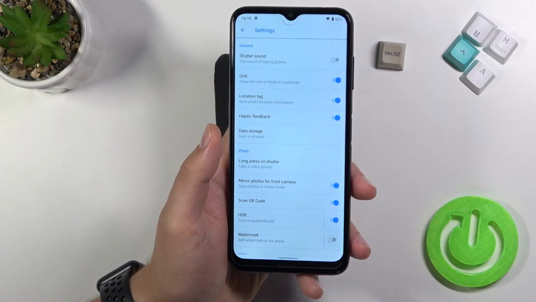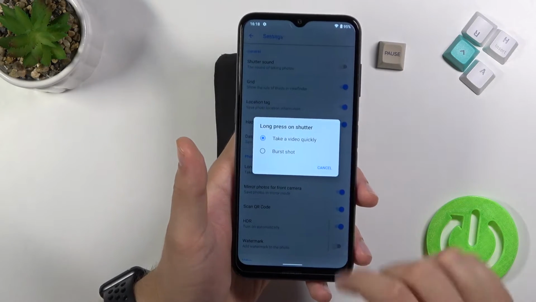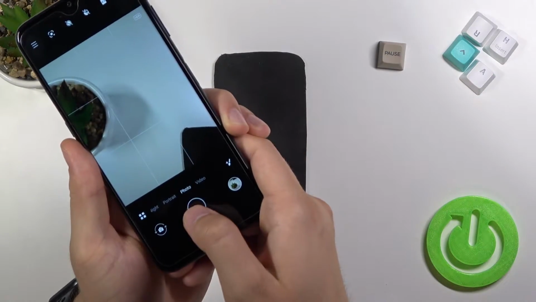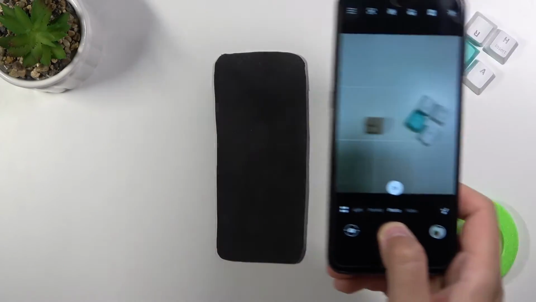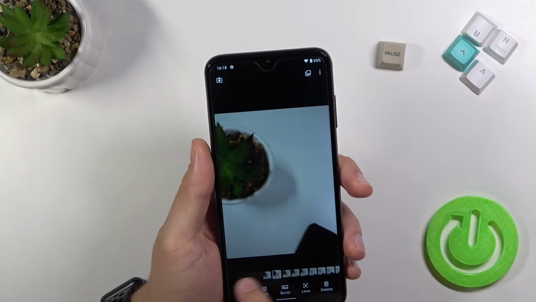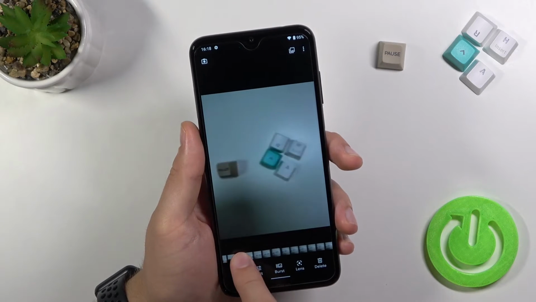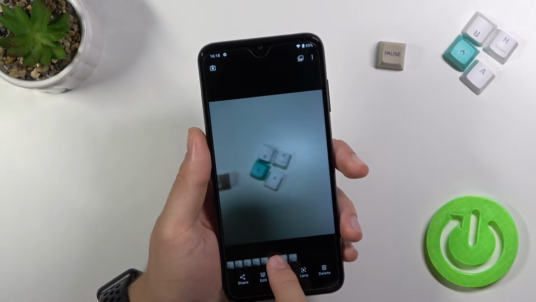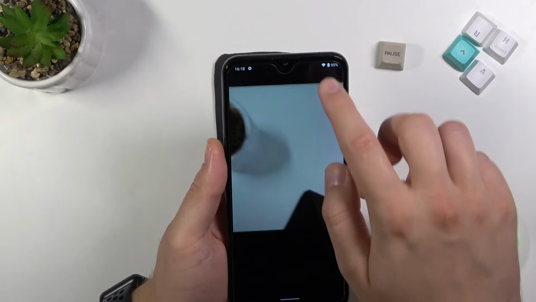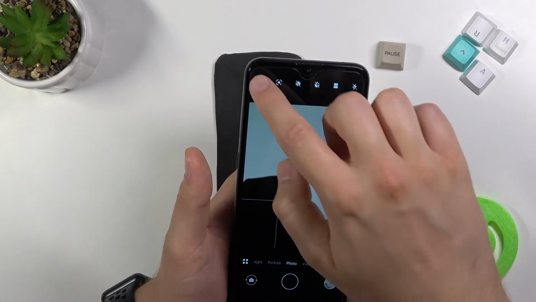And right now we can also change the long press on shutter to take quickly video or take the burst shot. I'm going to switch to the last option and take a look right now. When I click and hold the shutter button, we'll take a series of photos. And we take around 13 photos. It looks like that. It's like video, but in photos. You can also edit those photos right here, or go to Google Photos and save it. Never mind.